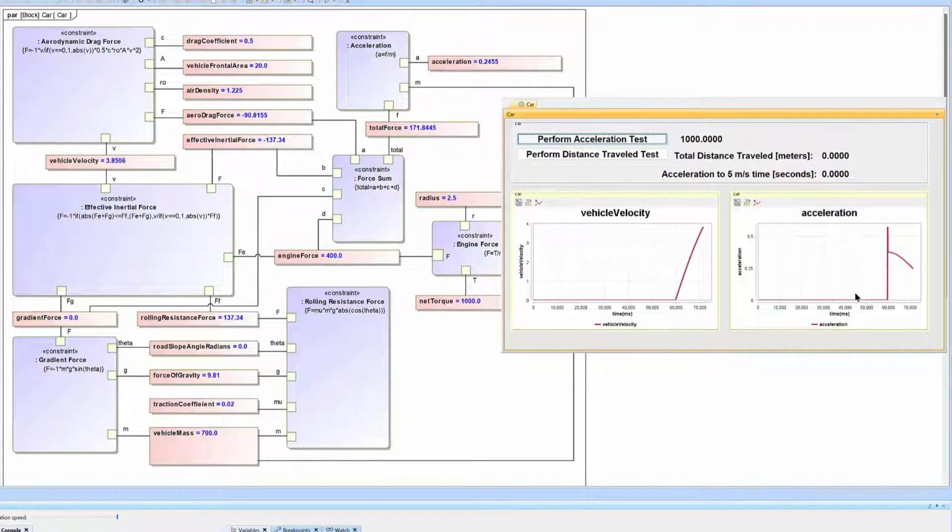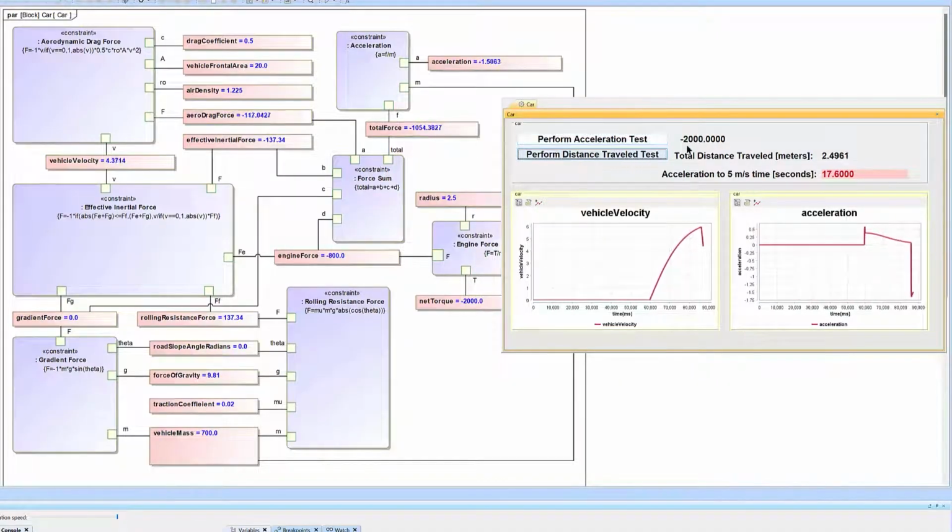So if you notice, we have the acceleration is going down, the vehicle velocity is going up. And then we'll check that requirement here, and we see that we did not pass that requirement because we did not do that in less than 4 seconds. It took 17.6 seconds. So now we can also perform a stopping distance test, which sets the input force to a negative amount in order to slow this vehicle down.